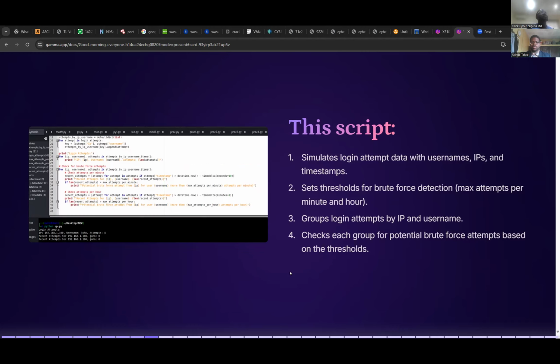I stopped at number 2. Sets threshold for brute force detection. And 3, groups login attempts by IP and username. 4, checks each group for potential brute force attempts based on the thresholds.